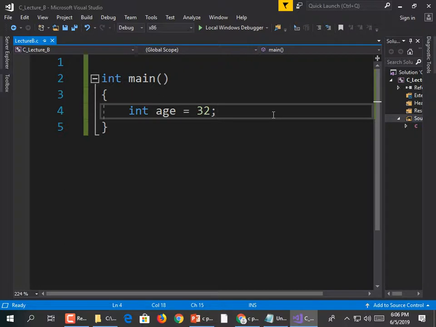Y'all doing okay? Good, everybody who wants to be. Yeah. Oh, yeah.